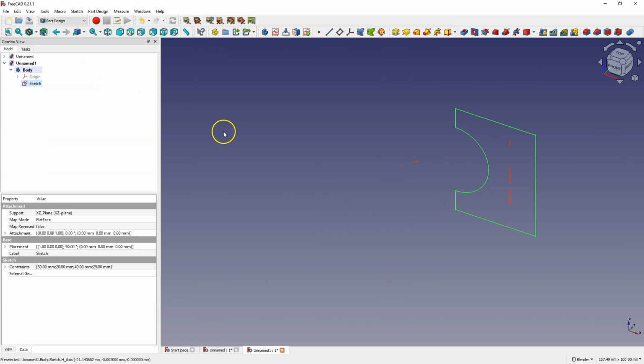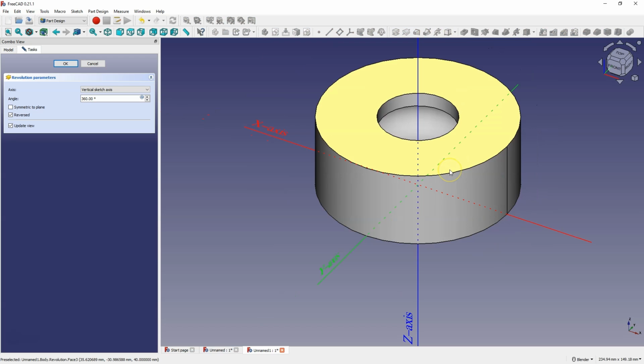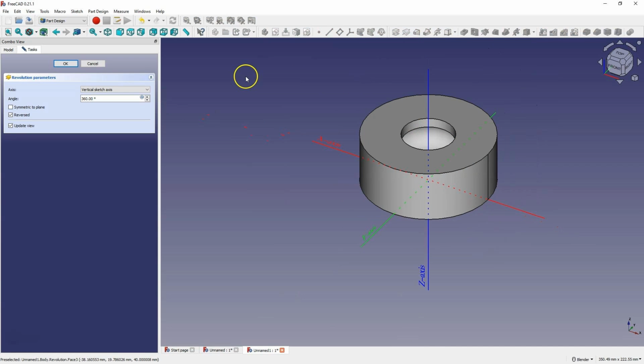Exit the sketch, and another operation for creating 3D solids is the operation where we create a solid by rotating the sketch around the selected axis. This is the revolution operation. Select this operation. And here, as you can see, we already have a preview showing what this solid will look like. And here in this operation are important two parameters, axis and angle.